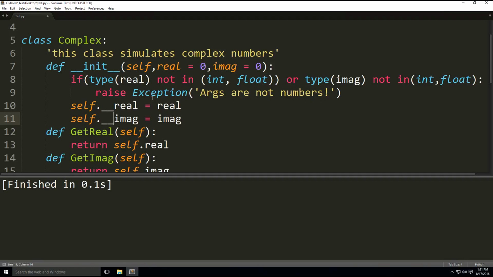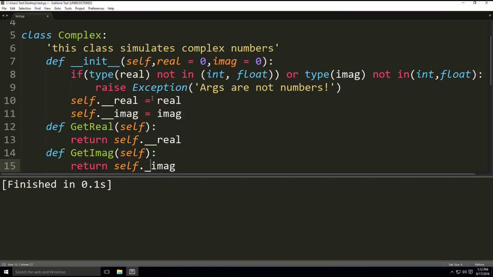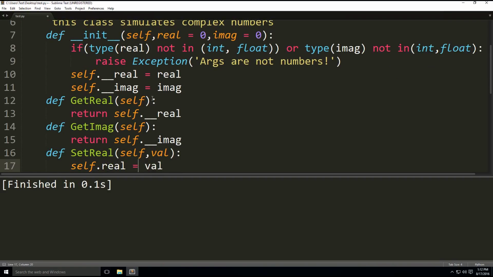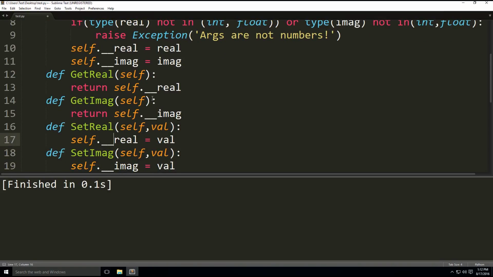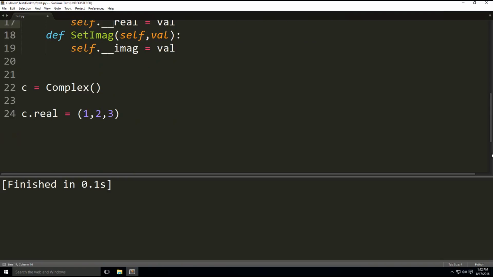So now we're going to define all of the real and imaginary parts as private, which is done with two underscores in front of the name. We're just going to add those two underscores in front of every time we see real and image. So these variables are private now. Let me just check.